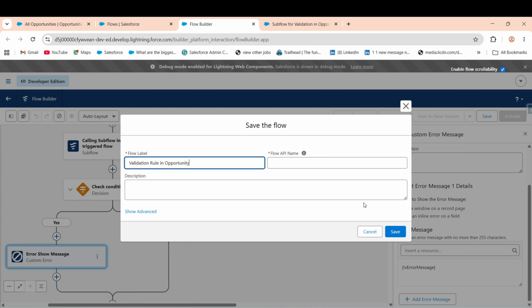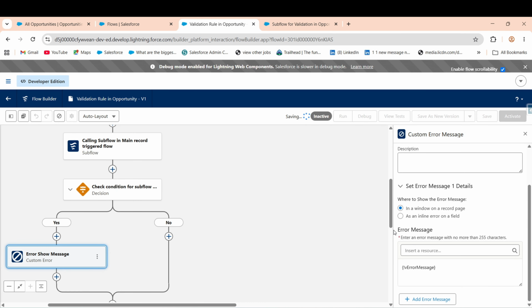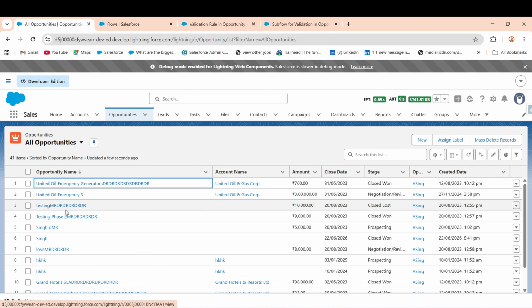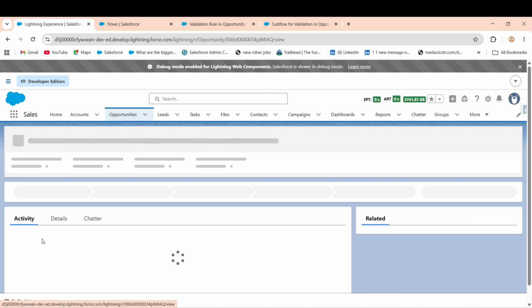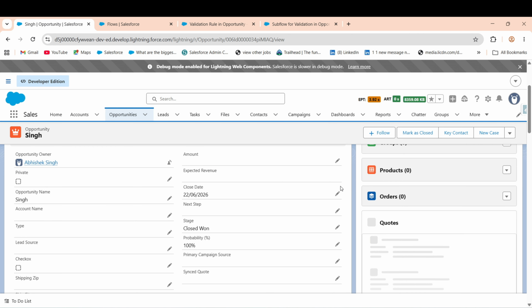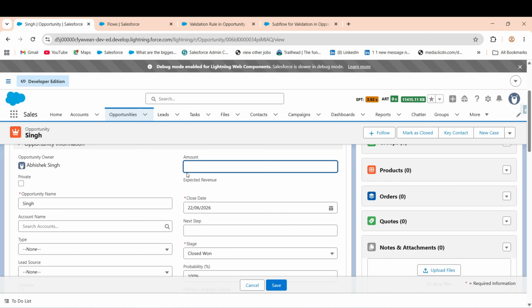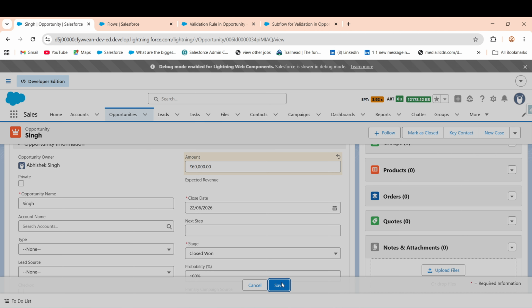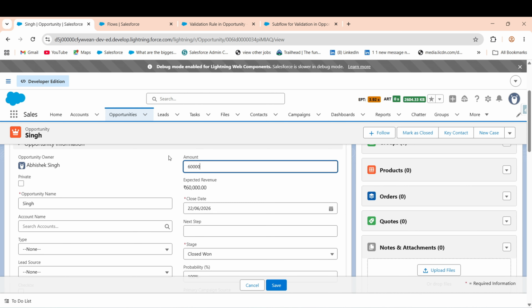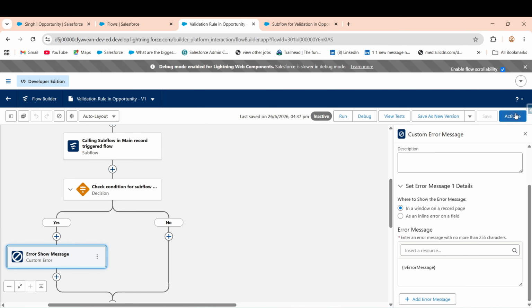Just save this, and first let's check this. Let's say I'm opening a single record. In the detail section there is an amount field. Let's add amount 60,000. Click save. It's saved. There is no error message, so right now it's blank.